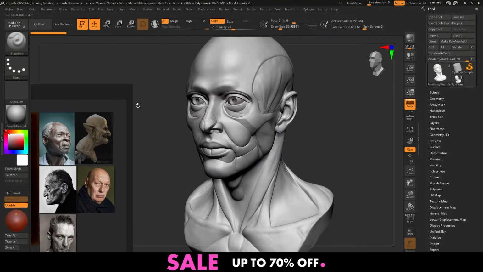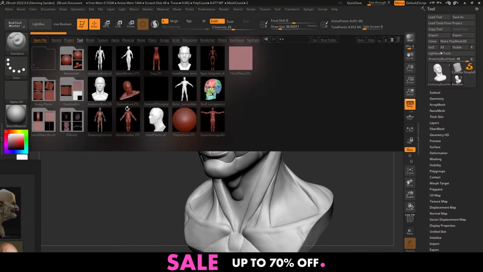So I use this for all my characters whenever I'm sculpting anything, and I just put him up here as well. So I have him right there. It's really useful to put models up here, stuff you use a lot. Just chucking this right in here.